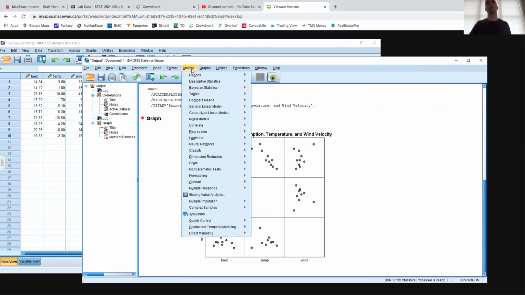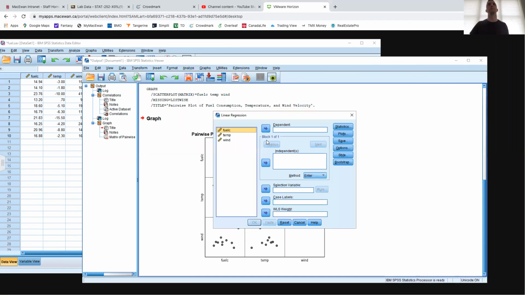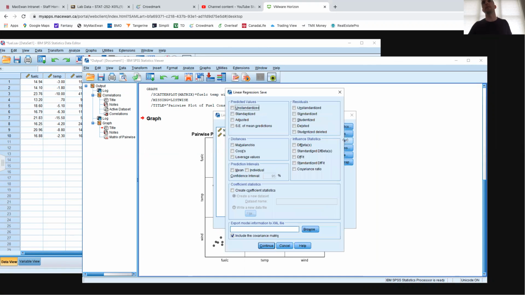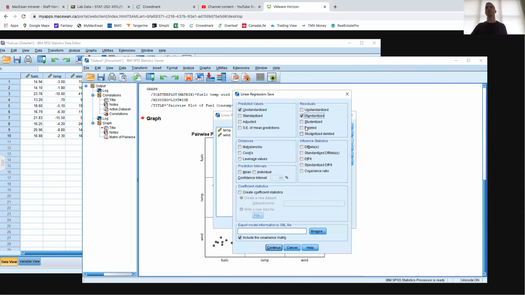So to run the regression model, we go analyze, regression, linear. So for the MLR model, our dependent variable is fuel consumption. Our independent variables are both temperature and wind. And then to get the residuals, we would click save, and then we would go unstandardized predicted values, standardized residuals. So this is pretty much the same process that we've used when computing the residuals in the past.